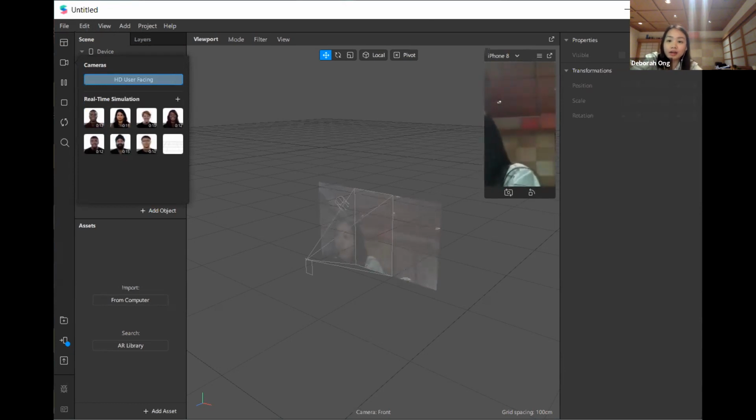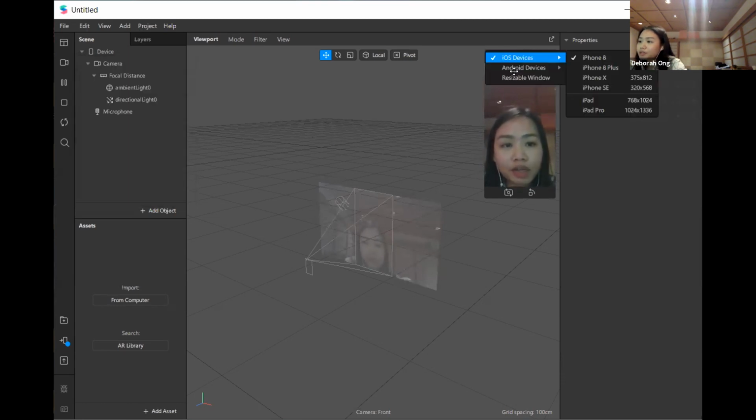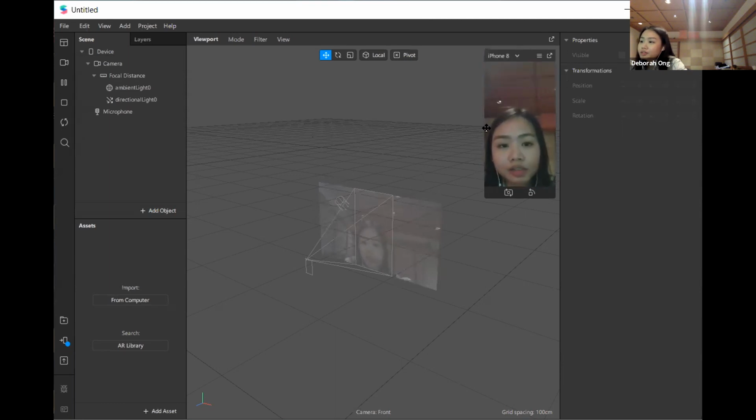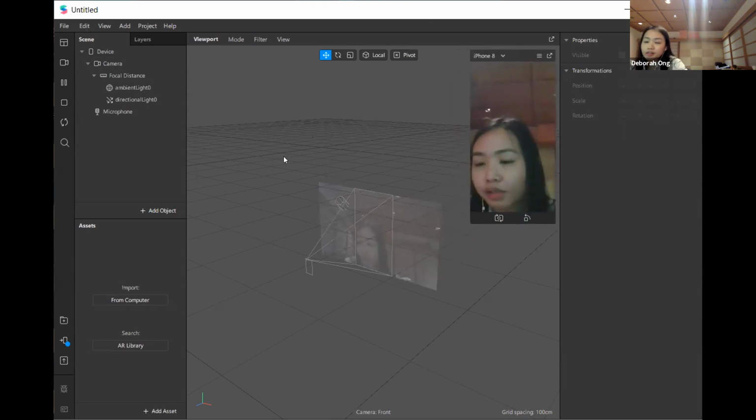Inside the Spark AR platform, you can change it to your own face, which is nice. So you can test it out. And you can even choose what iOS device you have to make sure that it fits nicely on an iOS device. I just left it at iPhone 8 because that's the default.